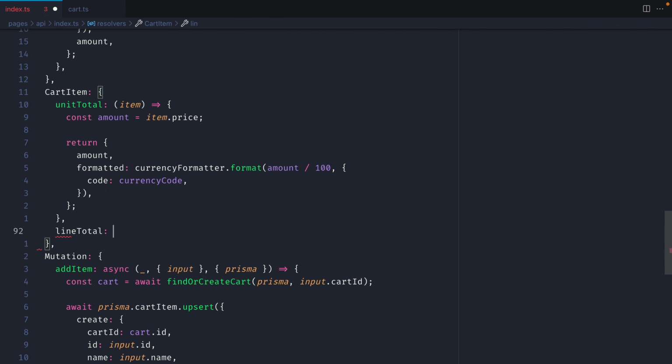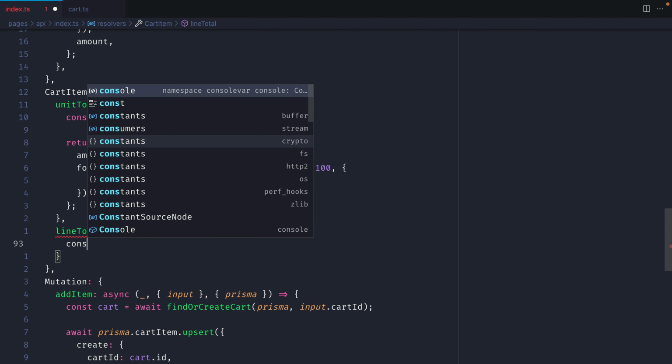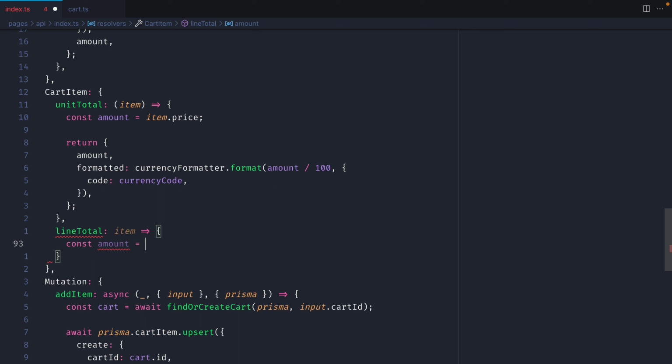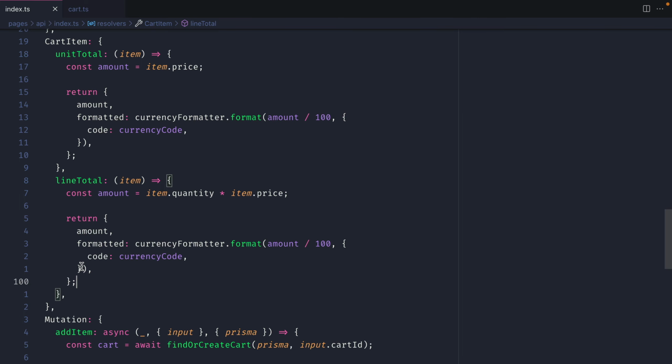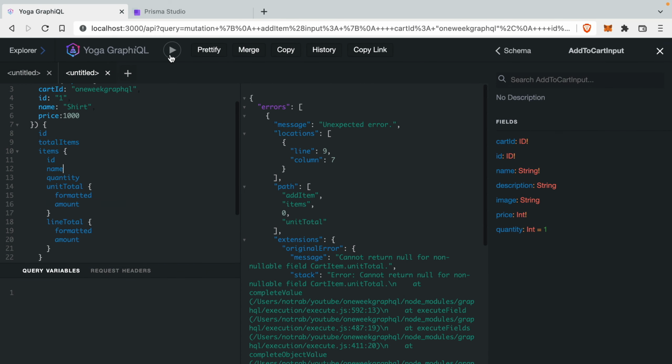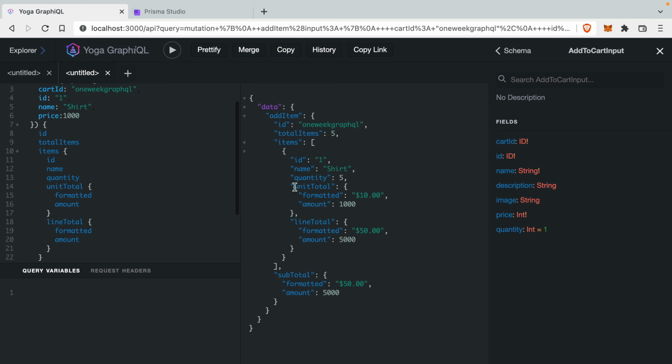Then for line total, we can do the same by fetching the first argument from the resolver function that's passed. Then we can declare the amount, and here the amount will be item.quantity multiplied by the item.price. Then we can do exactly what we did above. We can copy this, paste this, and return it. And now if we go back to our cart and we add an item, we should now see that we have our unit total, which is the one item in our cart. And then we should have the line total, which is the amount here multiplied by the quantity. And we can see here this is 5,000 or $50.